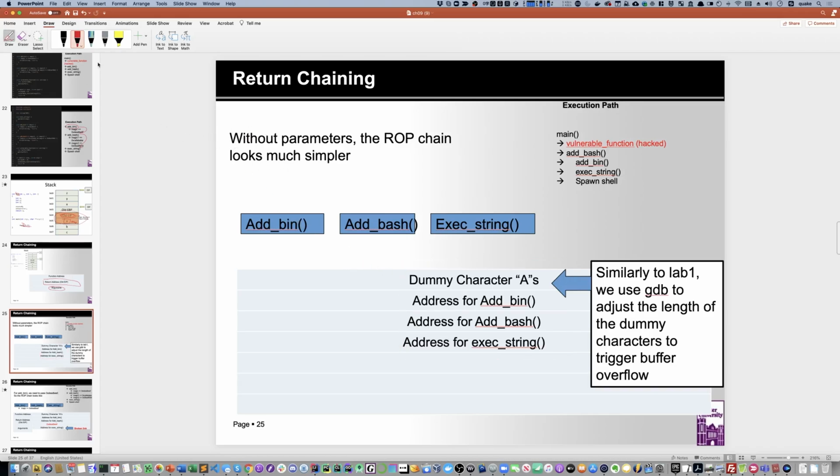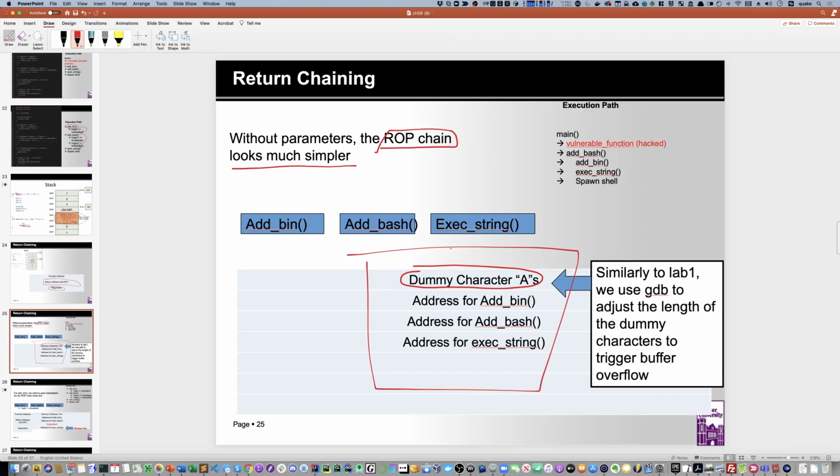So without any parameters, we want to make sure that our ROP chain looks like this. First we need some dummy characters, A's, to make sure that we can overflow the address. This is actually our payload, similar to lab 1, right? Our payload for lab 1 is simply dummy characters plus the return address. But this time we want to jump to 3 functions. So we need dummy characters, and of course we need to find out the length of these dummy characters, the magic number, right? Once we find it, we want to place the address for the add_bin function.